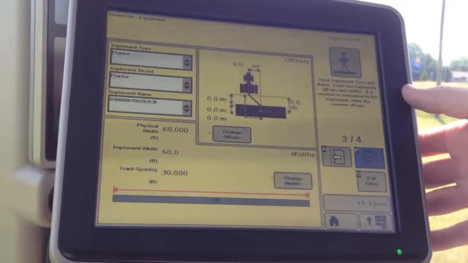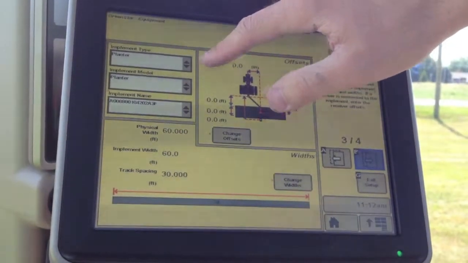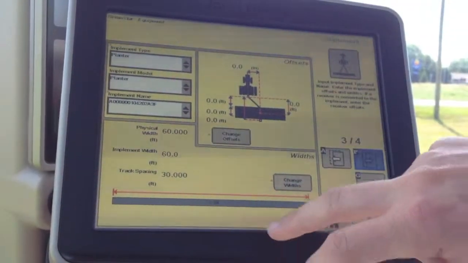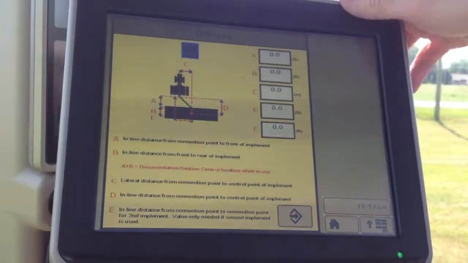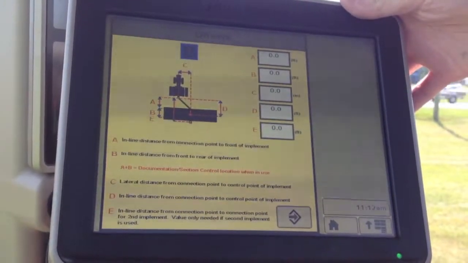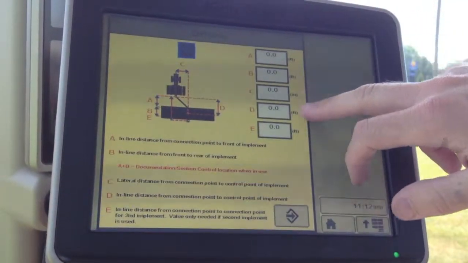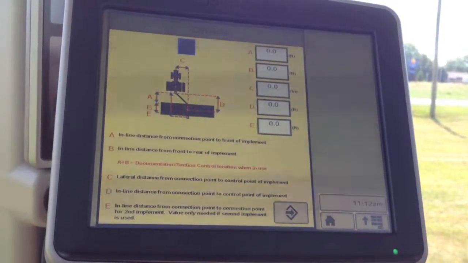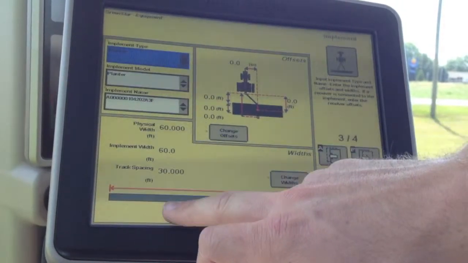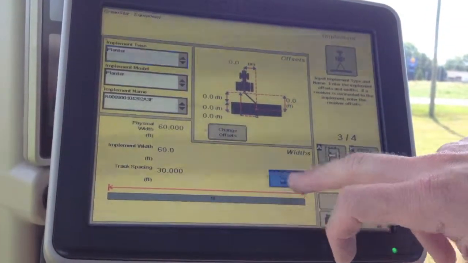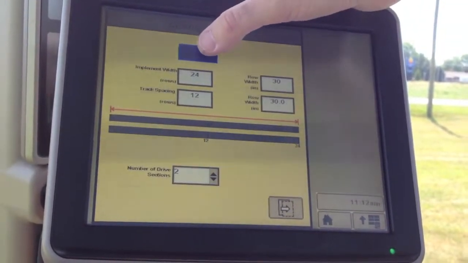You go to the next page, then you have your implement settings, implement type, model and name, implement offsets. Also very important for swath control, section control operation. You'll want to measure those by hand, get those in there correctly. Your implement widths, change those right here. You can toggle between entering by feet and entering by rows.